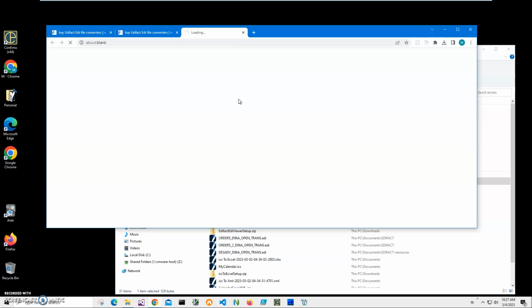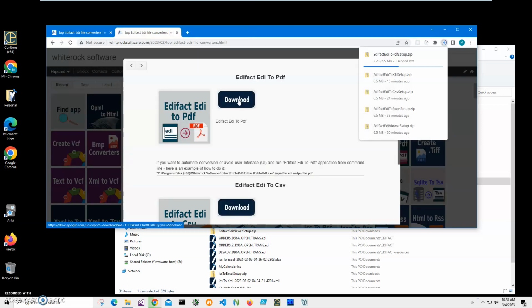Also, I'll be running this application from the UI like a normal user, but this application can be run from the command line if you want to convert a lot of ADI files to PDF formats, or have jobs that convert every ADI file that appears in some folder into PDF. So you can do this with this application, and there is a way to do it from the command line.